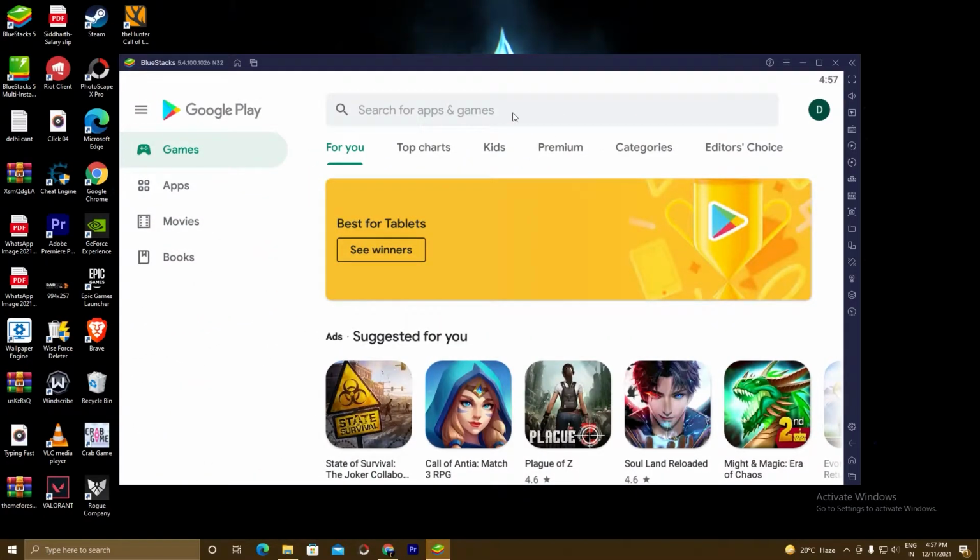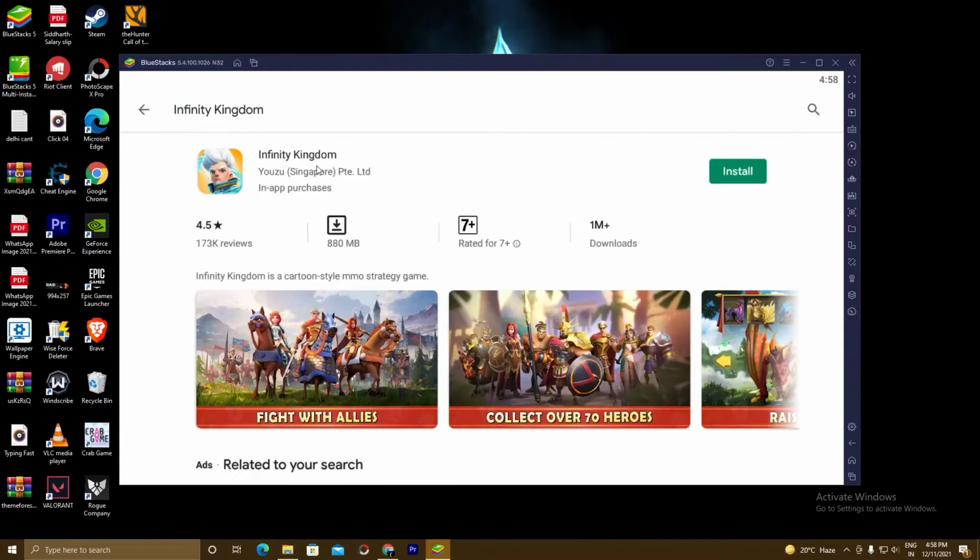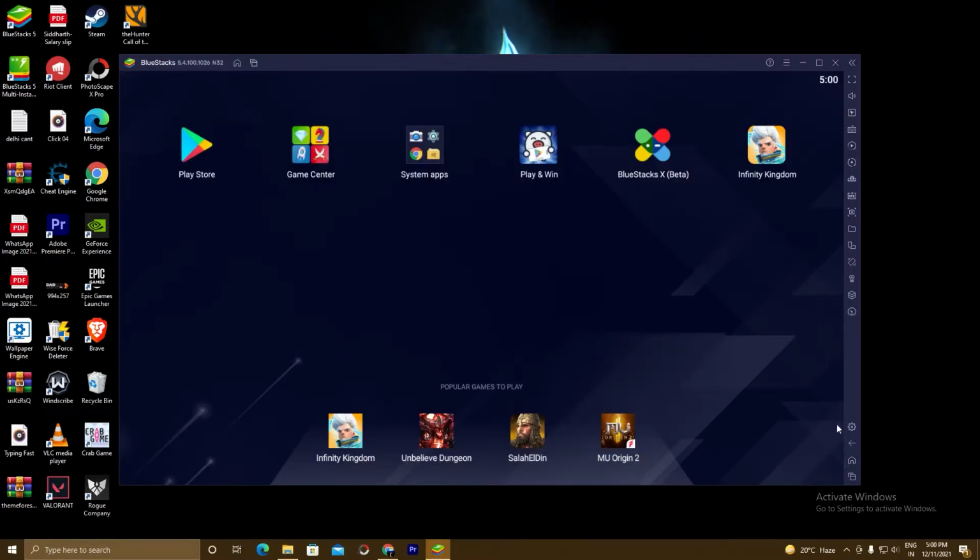Search the game in the Play Store. Here is our game. And now we will install the game and later we will play it. So guys, the game is finally installed. Now we will go to the BlueStacks home and we will play this game. Click on this home button. So as you can see here, Infinity Kingdom, click on this game.